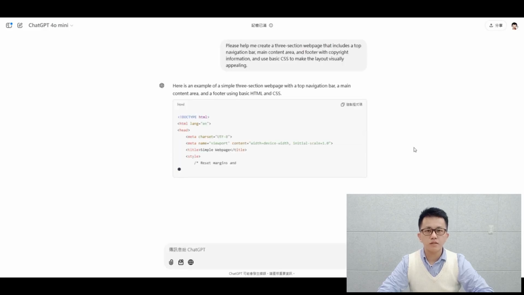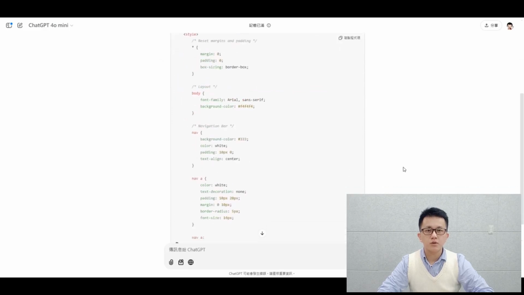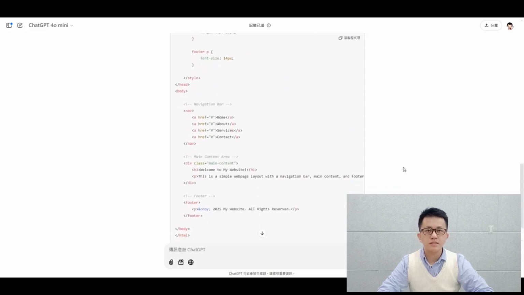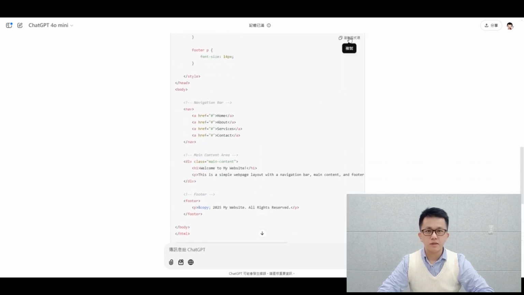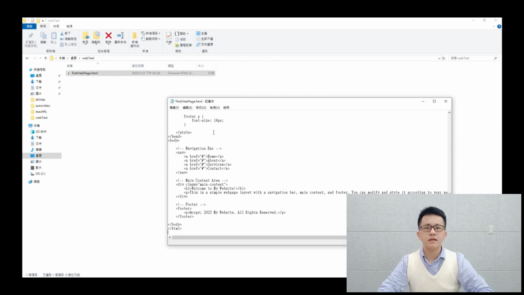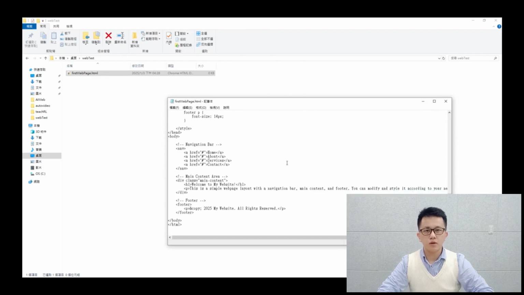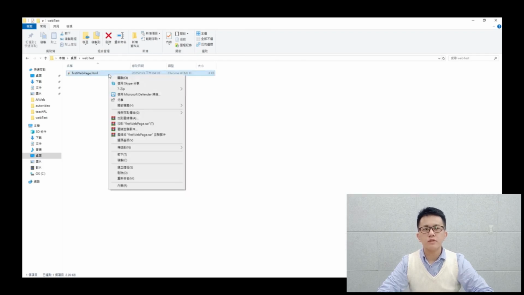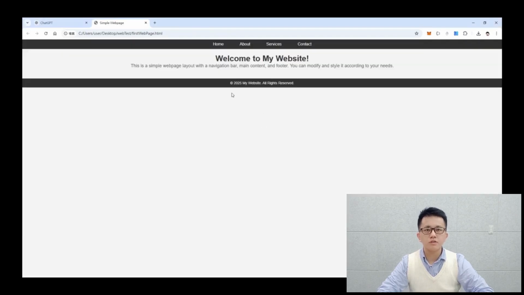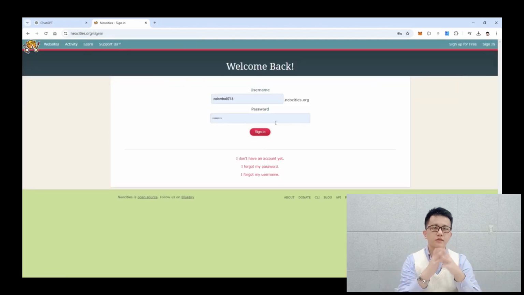Suppose we need a web page with a top navigation bar, main content area, and footer. I enter this request into ChatGPT, and it generates the HTML and CSS code for me. I copy this code into a local index.html file and open it in my browser to preview the website. If we need adjustments like adding a 2-column layout, I just ask ChatGPT and it provides the updated code and suggestions instantly. After building your website, you need a platform to publish it.